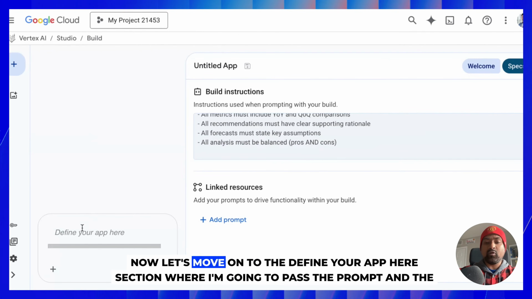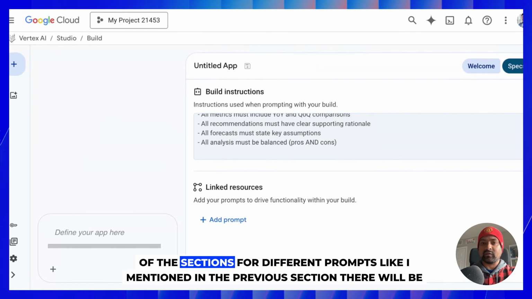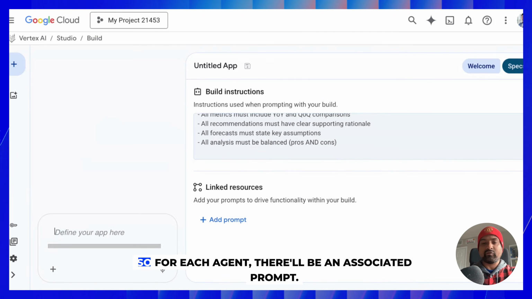Now let's move on to the define your app here section, where I'm going to pass the prompt. And the prompt would be pretty long, because this prompt will have the basic command as well as a breakdown of the sections for different prompts. Like I mentioned in the previous section, there will be multiple agents around this app. So for each agent, there'll be an associated prompt.